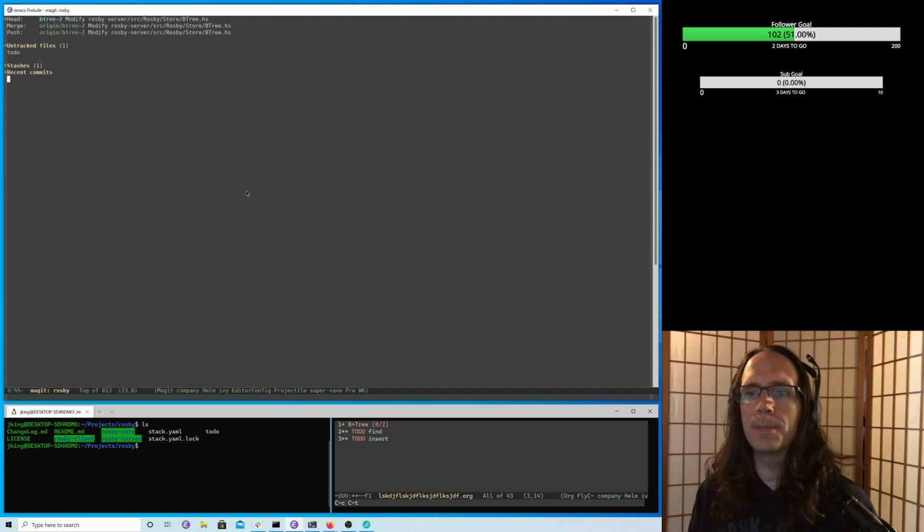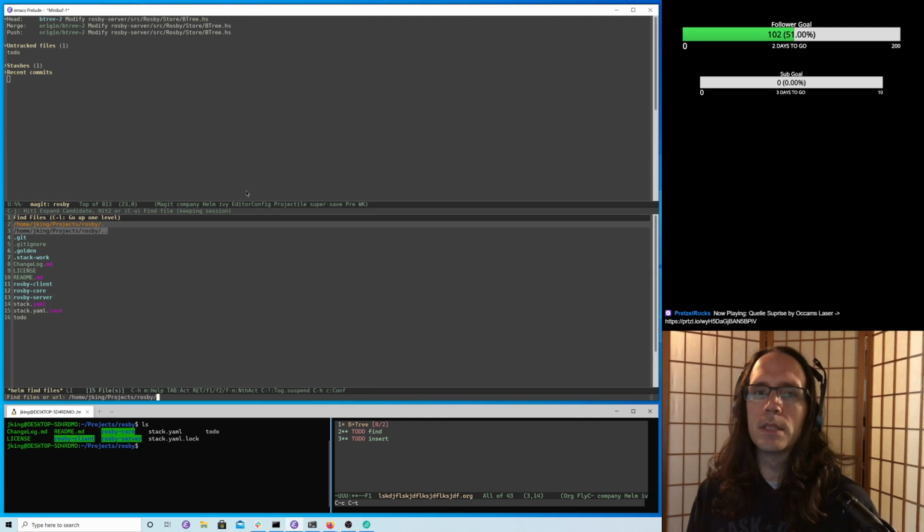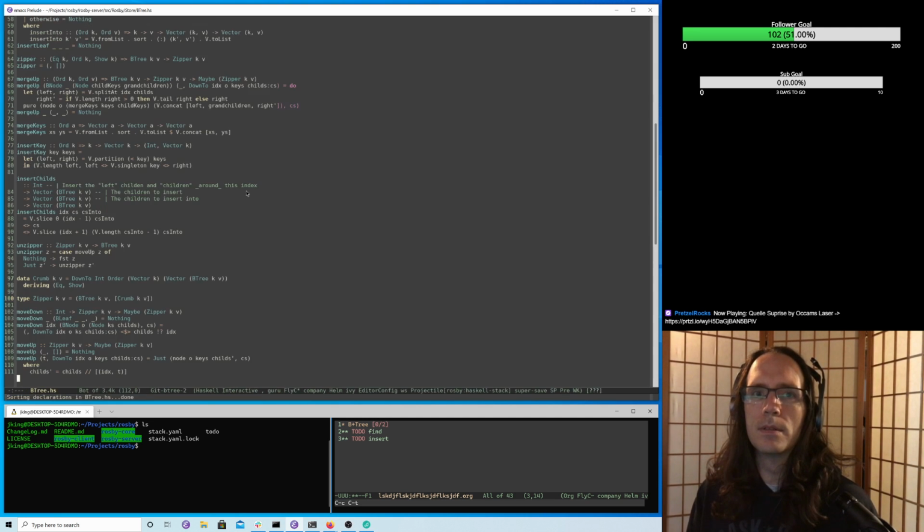Let's get to it, shall we? Today, we're going to continue on with our BTree, making progress on it. I think we're going to implement find today. That's kind of like the first step in the algorithm for insert on B trees and B plus trees. So let's get to it. Good old store BTree. That's the one I'm on.